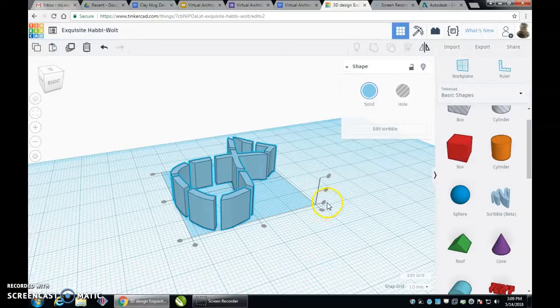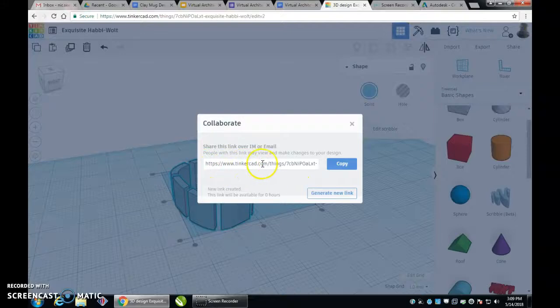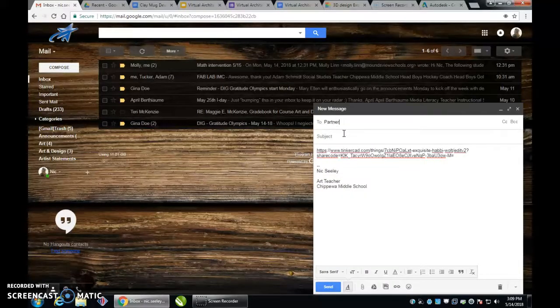But one thing you want to do early on is share your work with a partner. So to share your work, you're going to be going up to this share button and click Generate Link. And there's a link here that's going to get created. And I would recommend you copy this and then paste it to your partner in your email. So you can go Inbox, and you can paste this link here, and you can send it to your partner and they have that link.